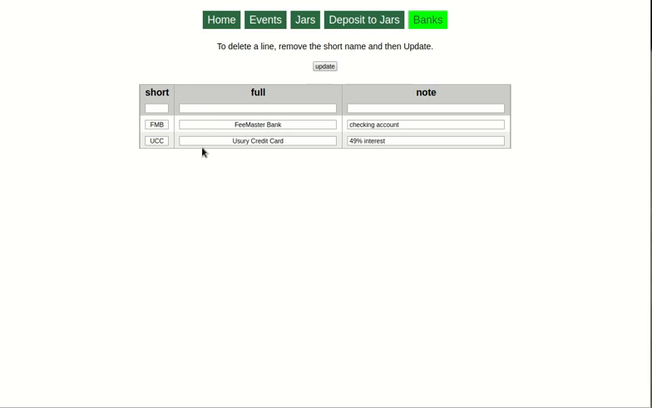So you can see here we have the FeeMaster Bank. I have a short code for use in all the other pages, so you don't need to write it all out all the time. And you know your own bank names, but there's a full name just to describe it and what kind of account it is.